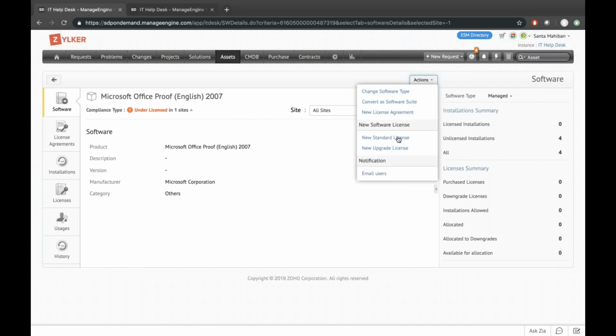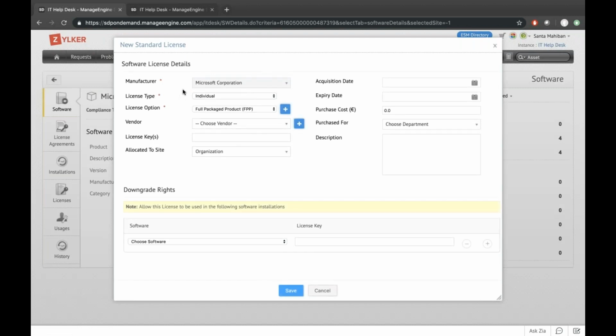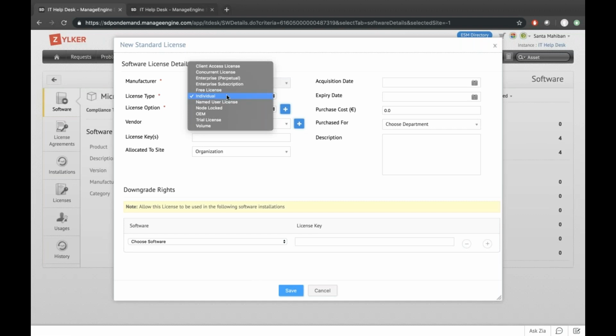I go to actions, and I have two types of licenses. One is a standard license, which is a new issue, or if, let's say, this license is going from 2010 to 2016, you can get an upgrade license for it. So for now, let's do a new standard license, and it's Microsoft. It's going to pick it up, and you have different license types. You have client access license, concurrent license, freeware, free license, and trial license.